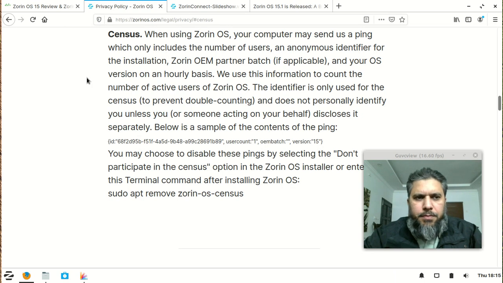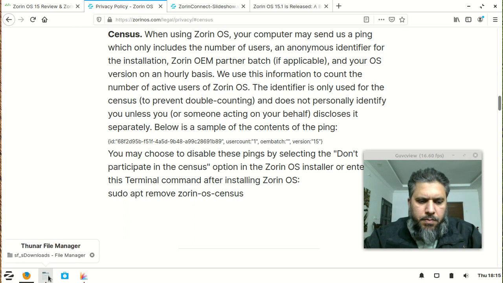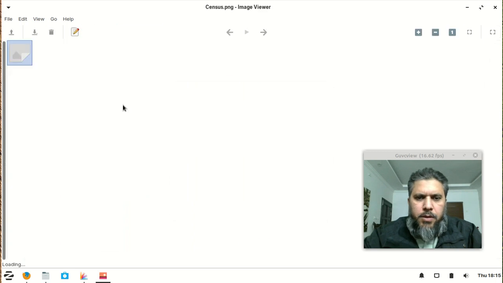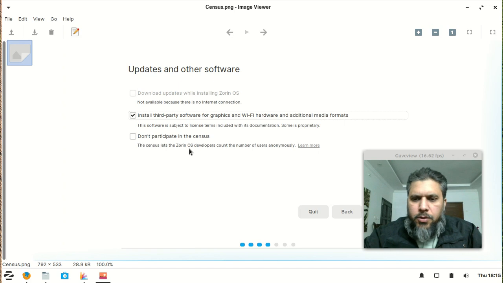Some people criticize Zorin OS for its census program, which collects some user data, and the Zorin OS team heard this criticism and provides an option. During the installation, you are going to see this window where you can select this and disable the Zorin census program.